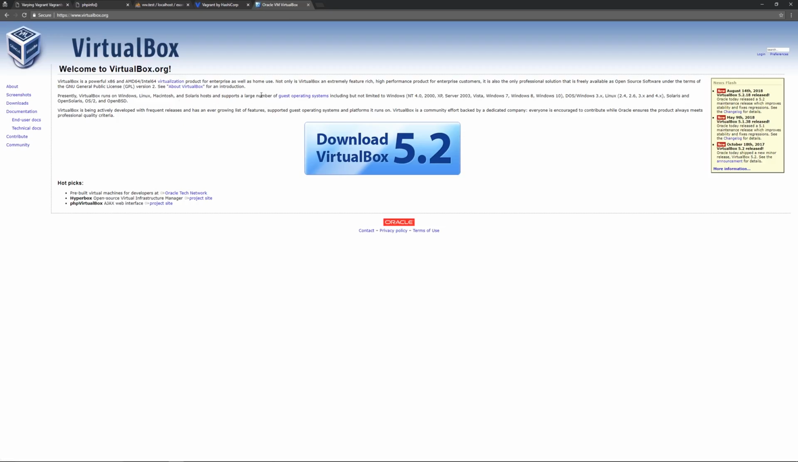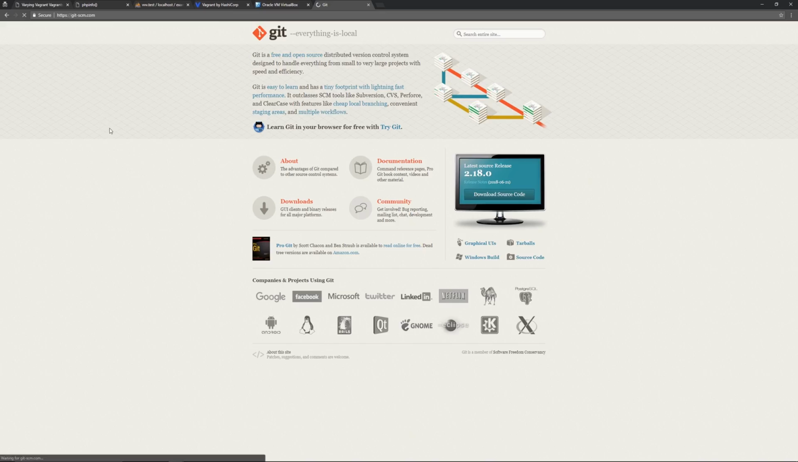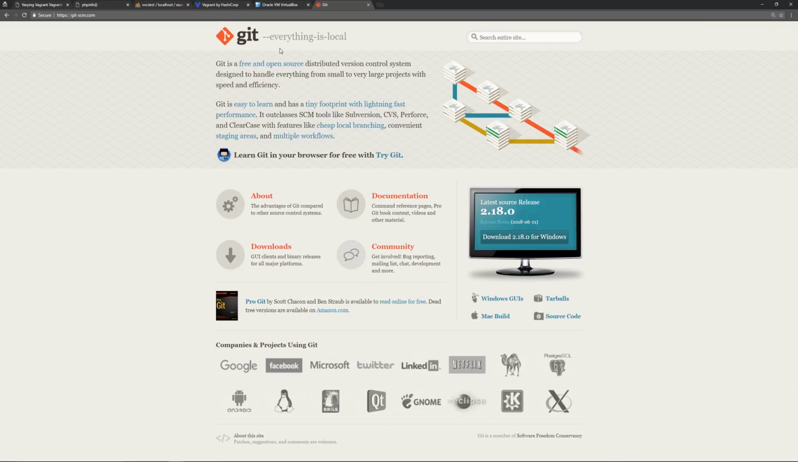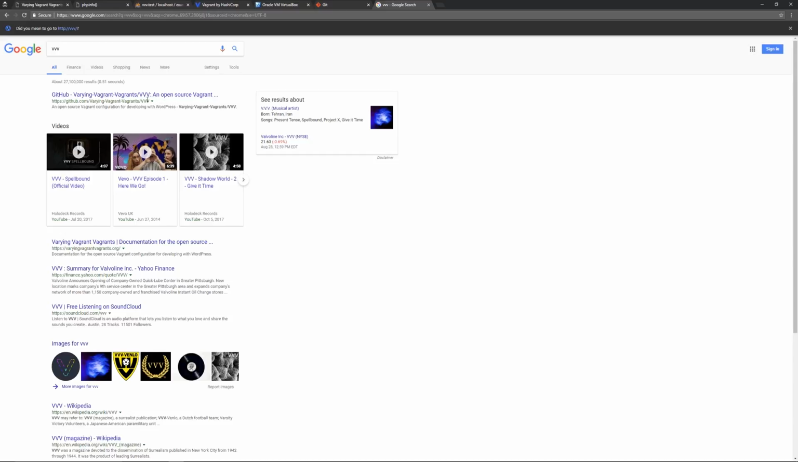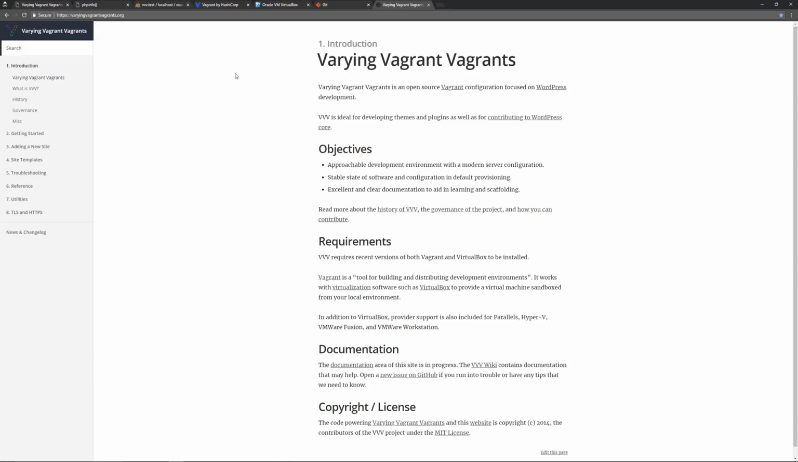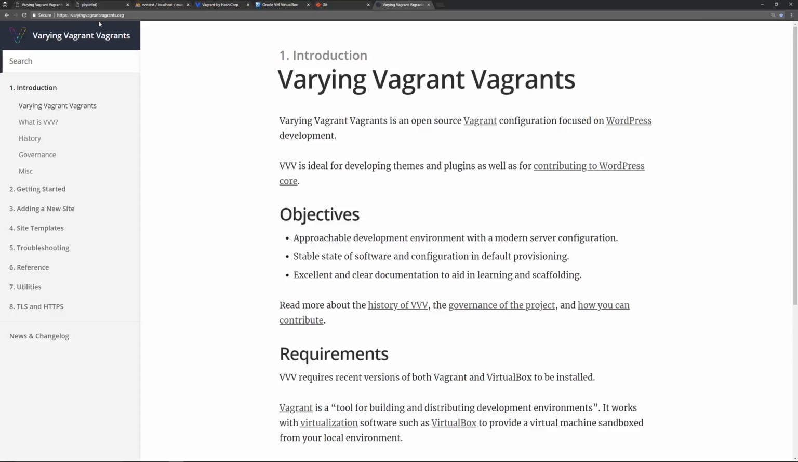This is the website for that. I do recommend getting Git installed from the inception, so that way you could use Git Bash very early on. You would just download them and install them just like any other programs. And then if you need any additional help, the documentation pages are over here at varyingvagrantvagrants.org. And this is what the site looks like.